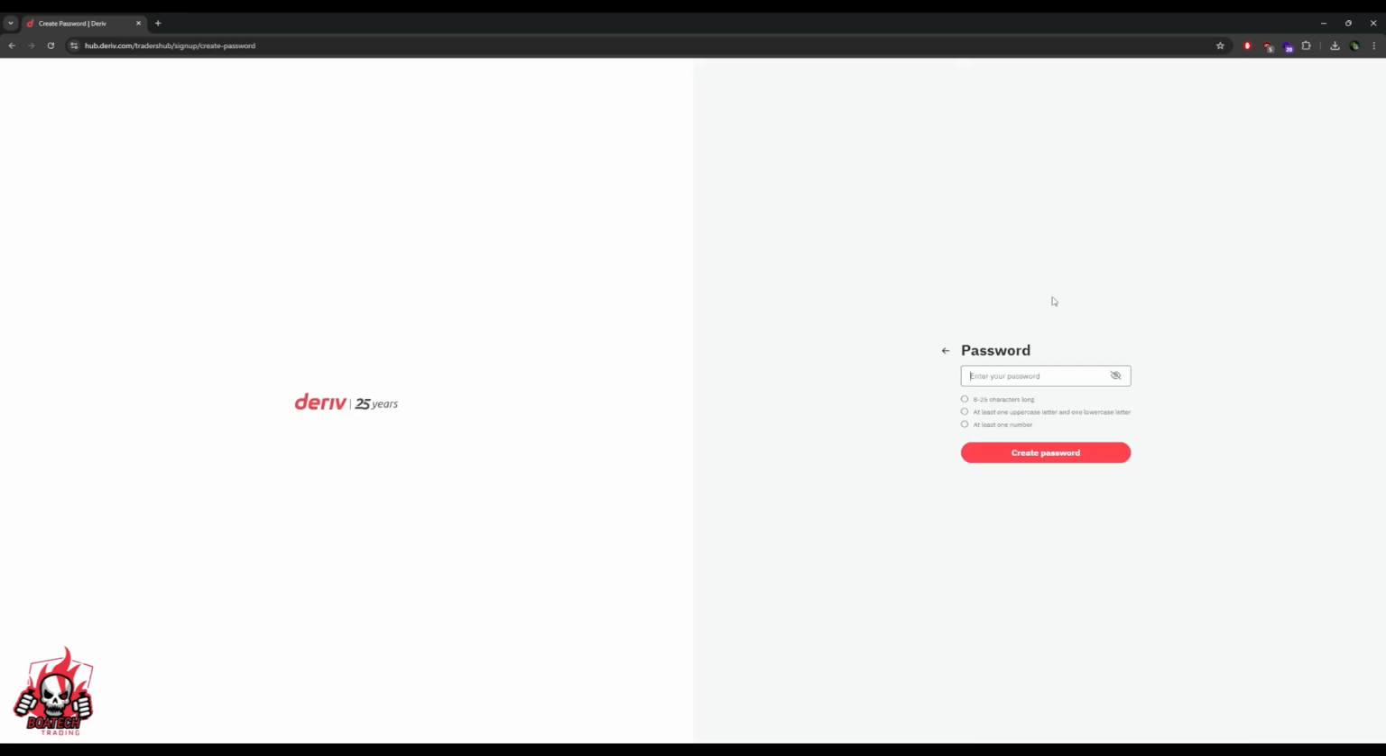Here you will choose a password for your Traders Hub. Please don't get confused because this is only a Traders Hub password and will not be used for trading. So you will not be able to sign into MetaTrader with this password. You're going to choose a new one later on.